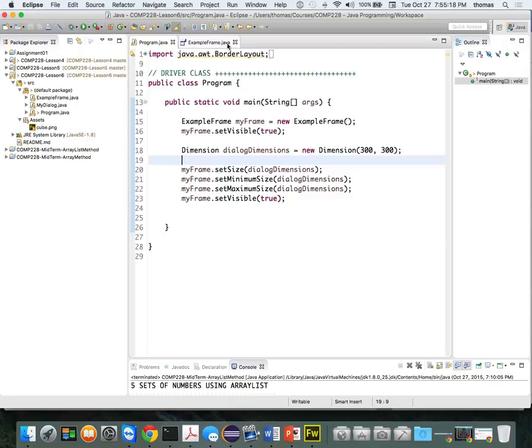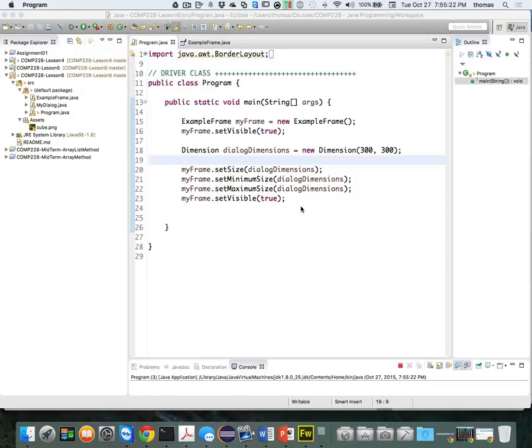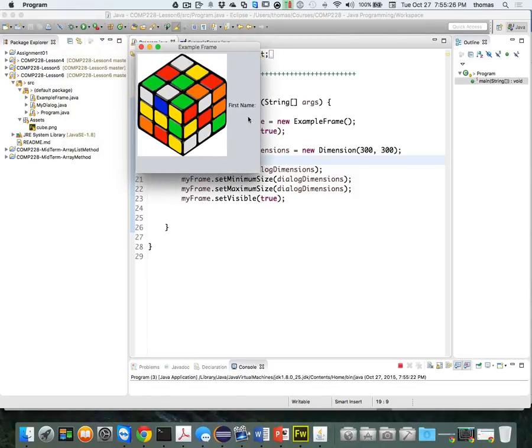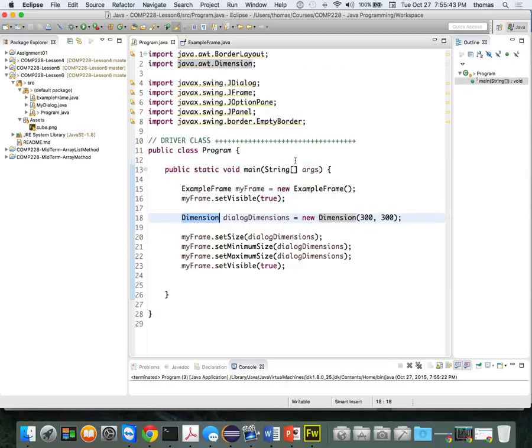I want to run it like this, and if I run this as a Java application, I get this window that pops up right here, with a little first name and a big icon. If I close this off, sometimes it closes my Java file off too, when I had that other operation in there. But it's pretty good, and what I've done is I've created this new dimension-based object, and if you look at my imports, there's quite a few of them.